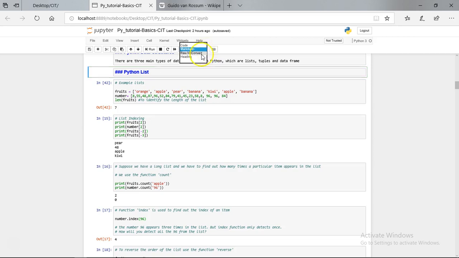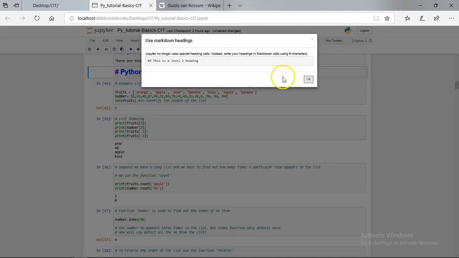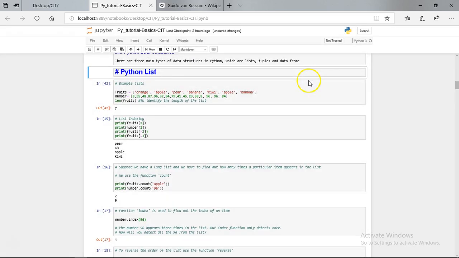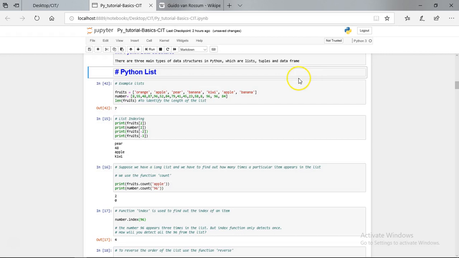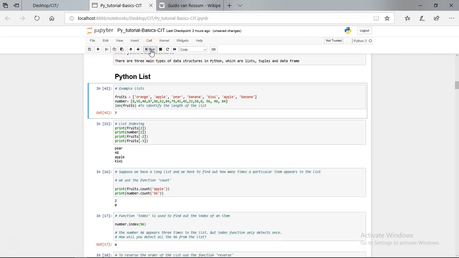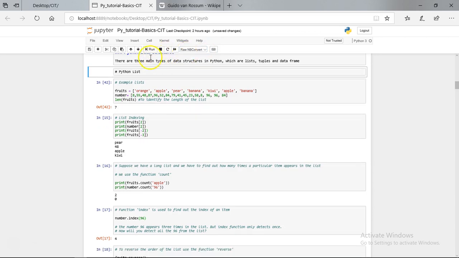For example, if you want to change this to a heading, I mean, if you want to add a heading, then you can just choose this and then just run it. Okay, it turns out to be your heading. And if you just want raw text here and not any heading, you can just choose this raw option and reconvert.